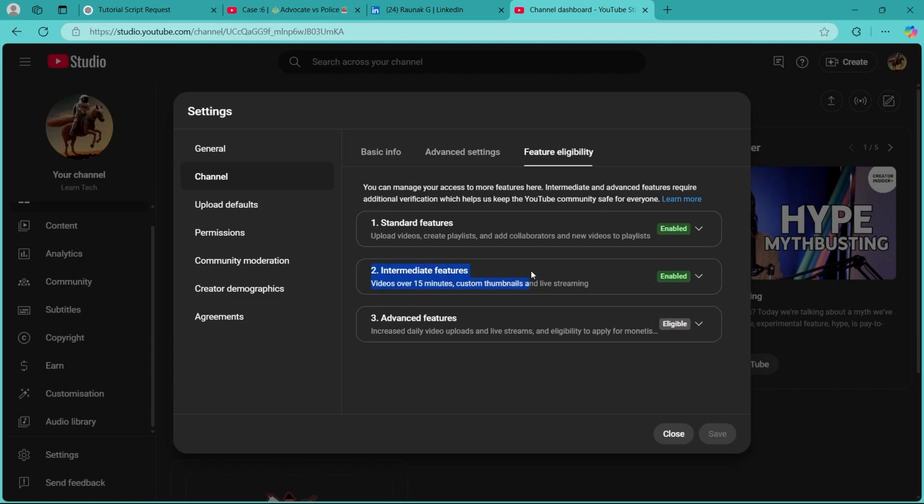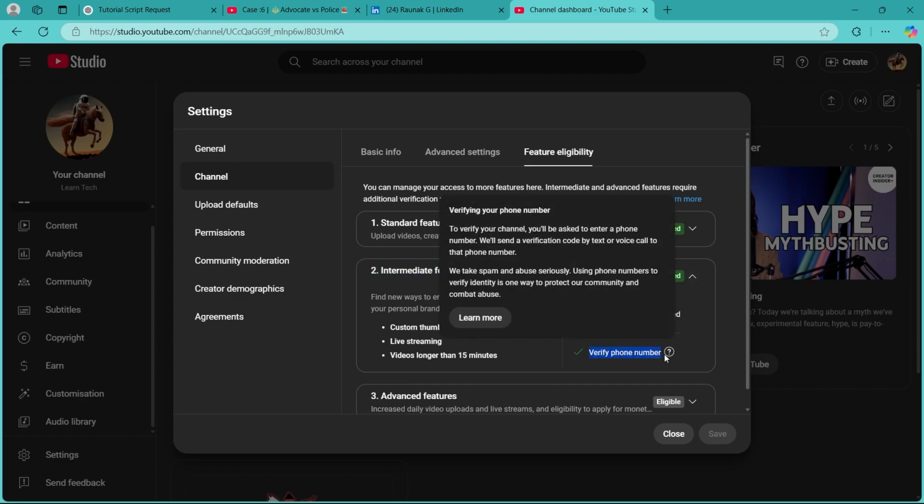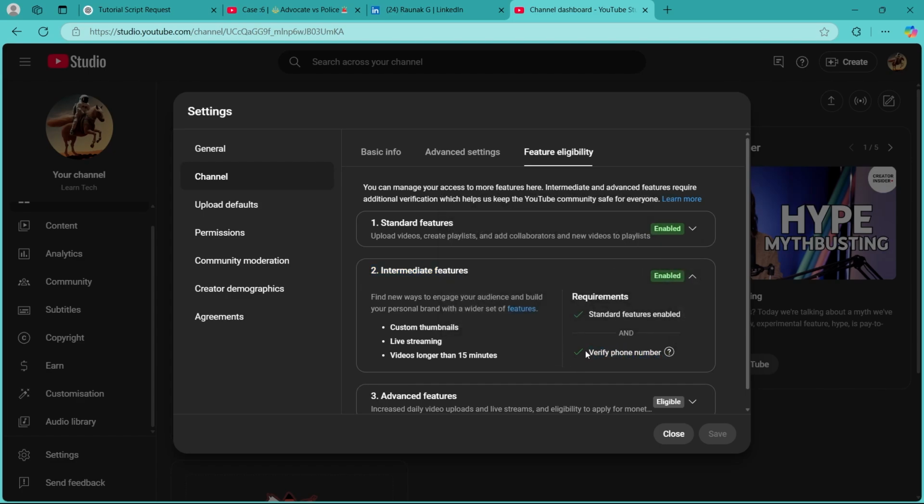Now under intermediate features, find the phone verification and click verify phone number. So my phone number has already been verified. That's why I'm seeing this tick icon. So you'll have to click on the phone verification button that you will see here. If it is pending, then click verify phone number.